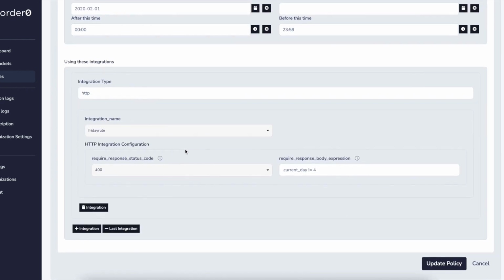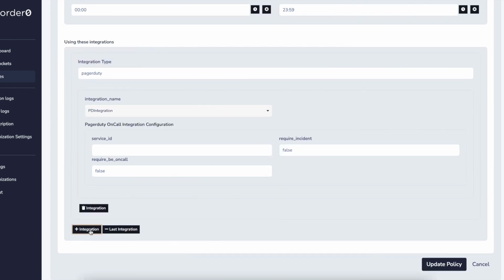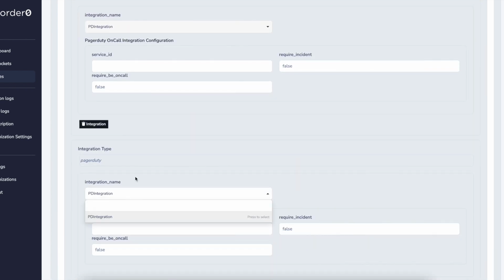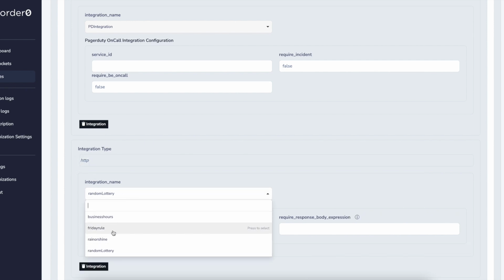The cool part is you can stack multiple integrations. So for example, we can add multiple here. So let me add another one. For example, you can see I have a whole bunch of different HTTP ones.